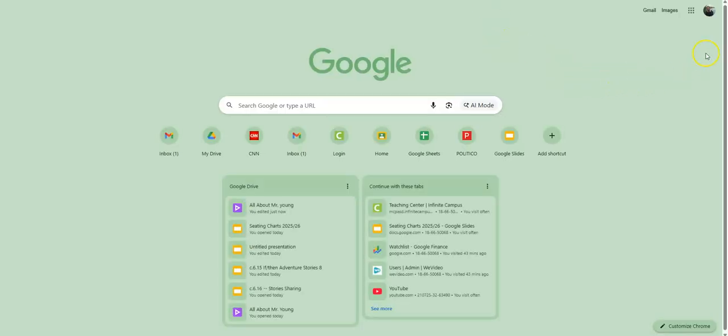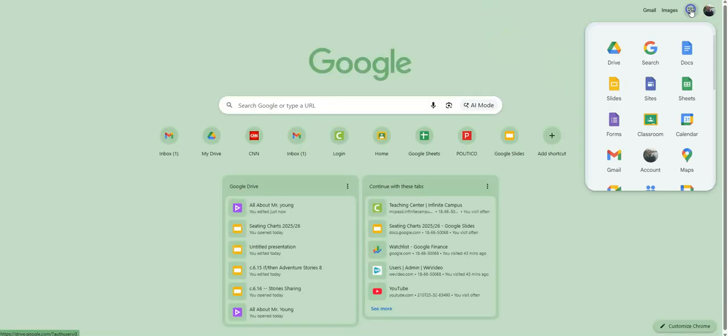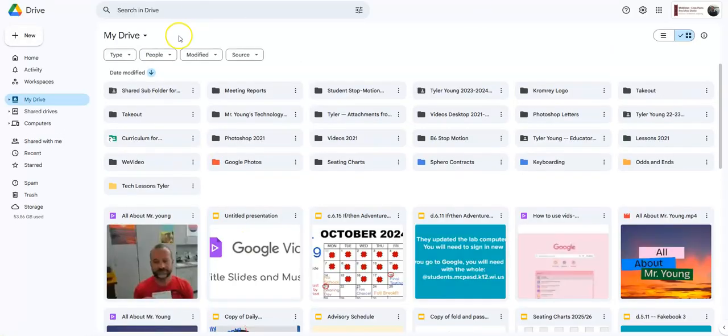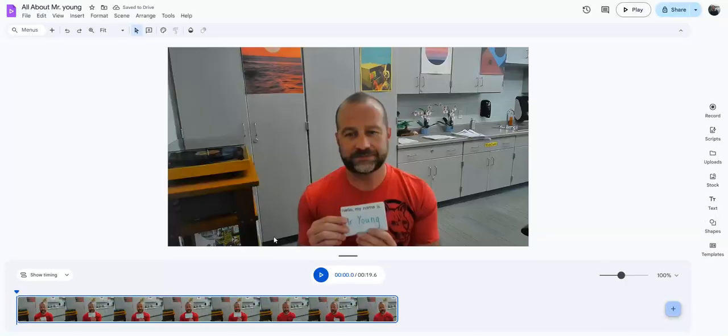That'll get you to Google, and again, we can use our app launcher right over here. And now we're going to look at our Google Drive. Remember, your Google Drive saves everything Google, so whether it's a Google Doc, a slideshow, or a Google Vid, they're all saved in your Drive. Here is the video of the cards that I took last time, and I can open that up again here.